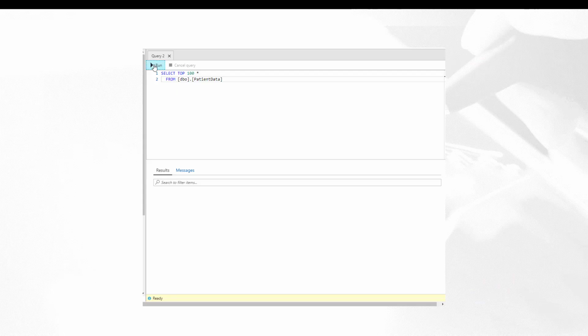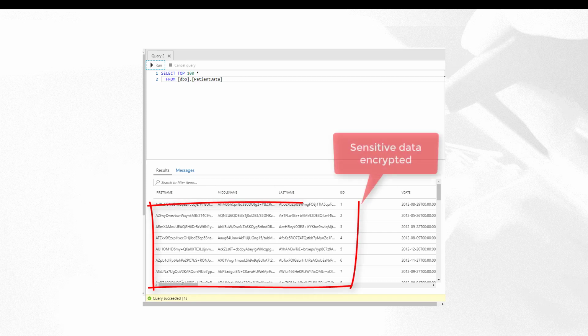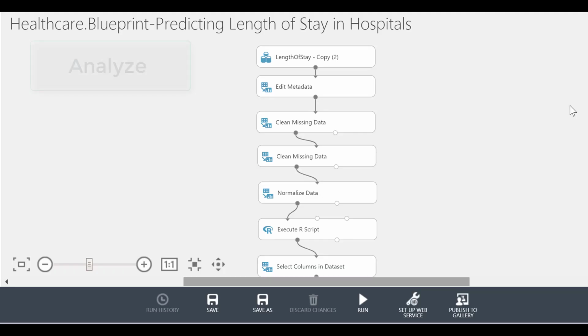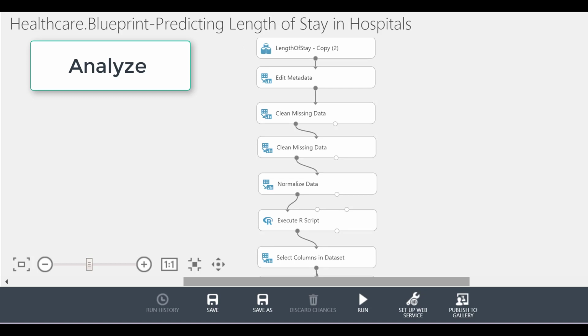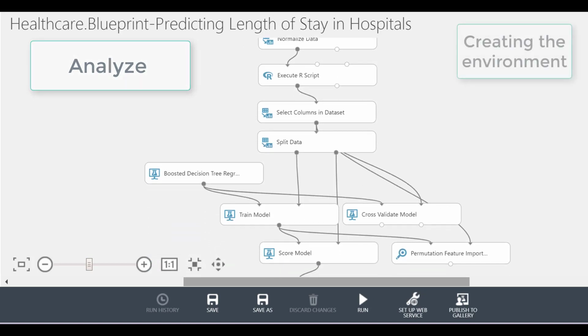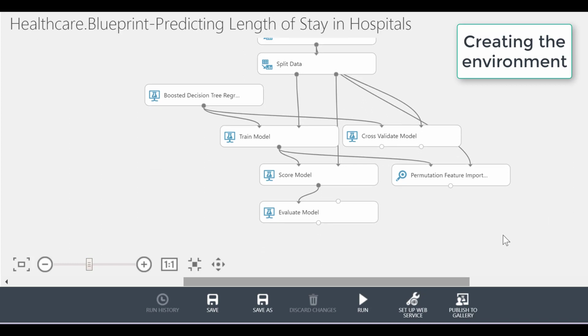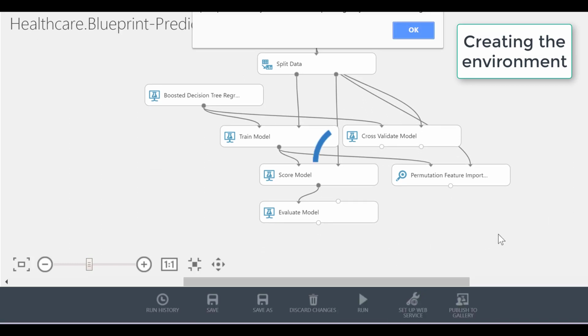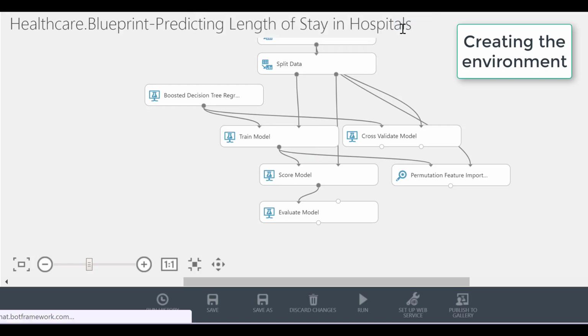We can see the security model being implemented when we log in as a SQL administrator and retrieve the patient data information, noticing the fact that the sensitive information was encrypted correctly. In predicting the length of stay, we have an experiment, and this is the analyze phase of our project. Here you see the model that was created. It's a very simple model, but it will provide us the ability to train a machine learning environment.